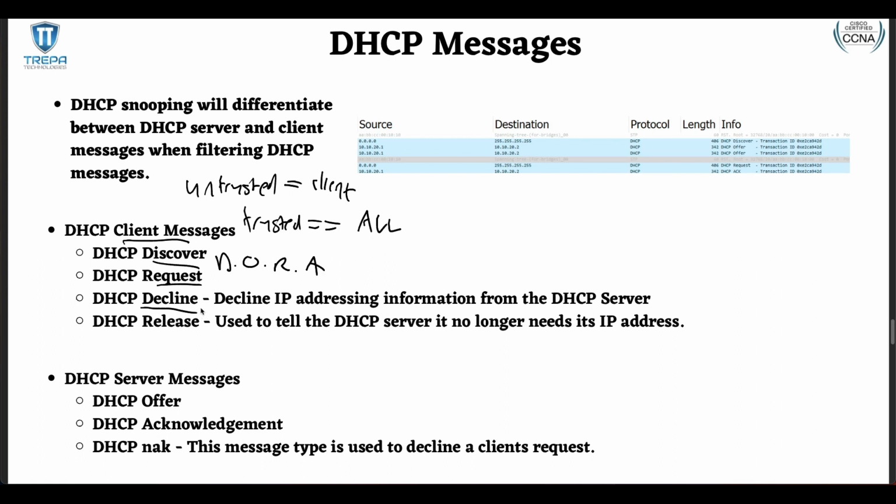And then we have DHCP decline, which means we're going to decline IP addressing information from a DHCP server. Then we also have the release, which is used to tell the DHCP server it no longer needs its IP address. You see this on Windows when we do an ipconfig /release. That's us telling the DHCP server and broadcasting out, hey, we don't need this IP address anymore. And then maybe we renew and get a new one, right?